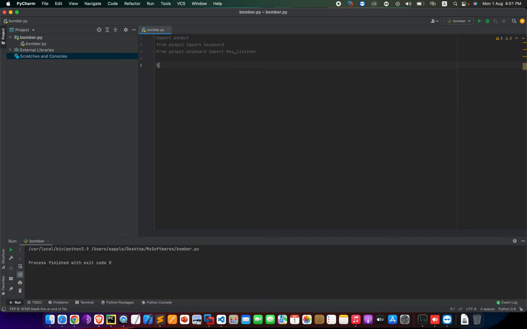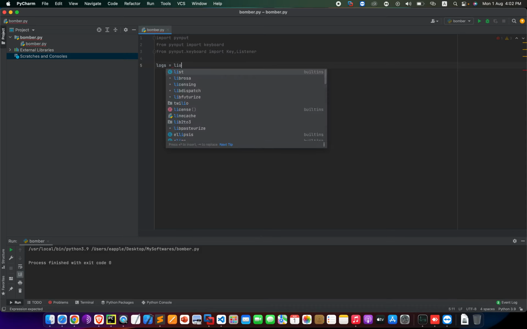For this, I'm going to first of all create a variable. The variable name will be logs, and in this variable I'm going to store a list. In the beginning I will create an empty list, because I don't really need to store any data right now. Then I will fill this list with the captured keys. So in this variable I'm going to store an empty list.